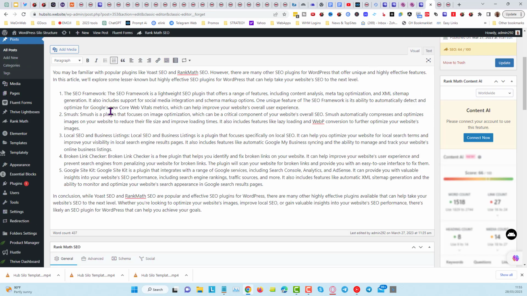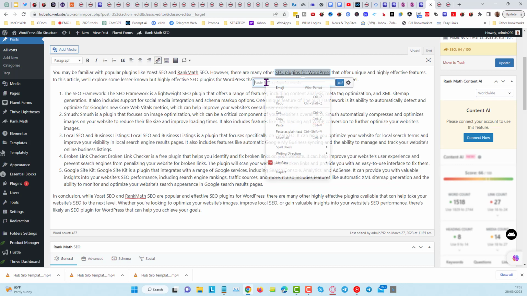Now you can either create an effective anchor text, or you can go and find one. Okay, you can see up here I've got SEO plugins for WordPress. That is exactly the keyword I want for that. So all I'm going to do is highlight that. That's going to be my anchor text, and I'm going to put a link in here going to that money page.